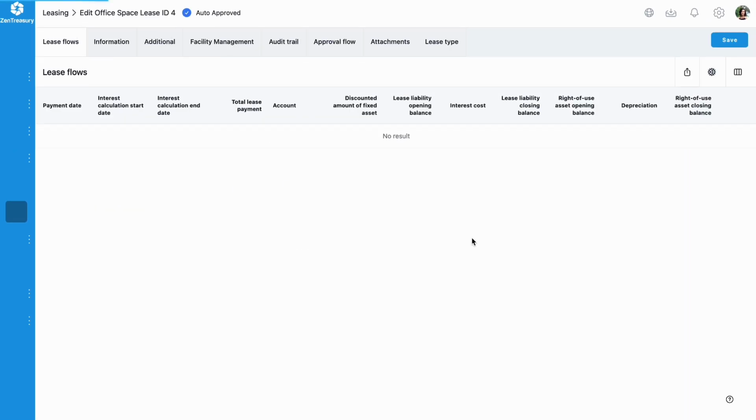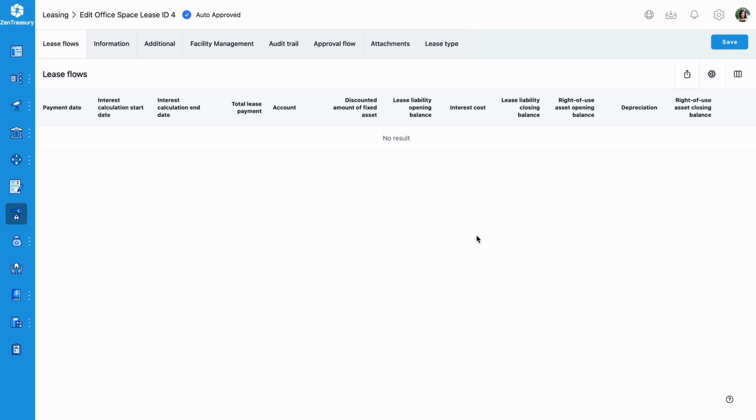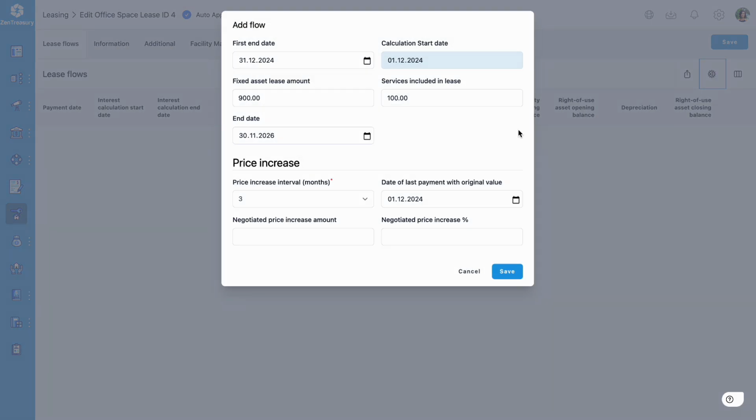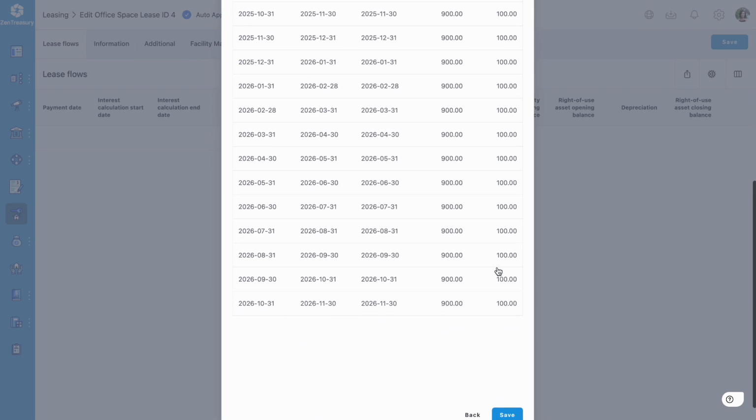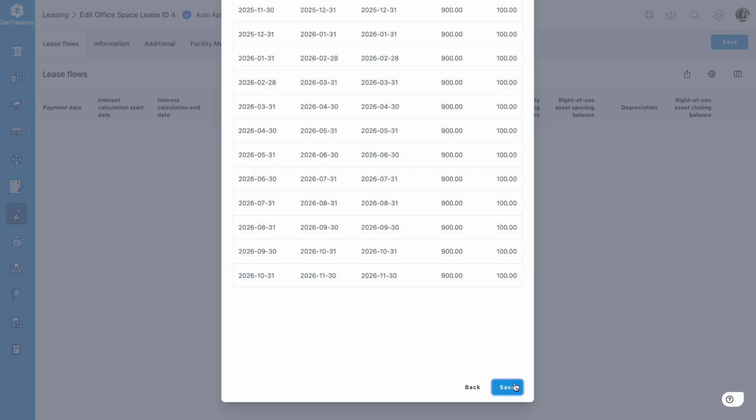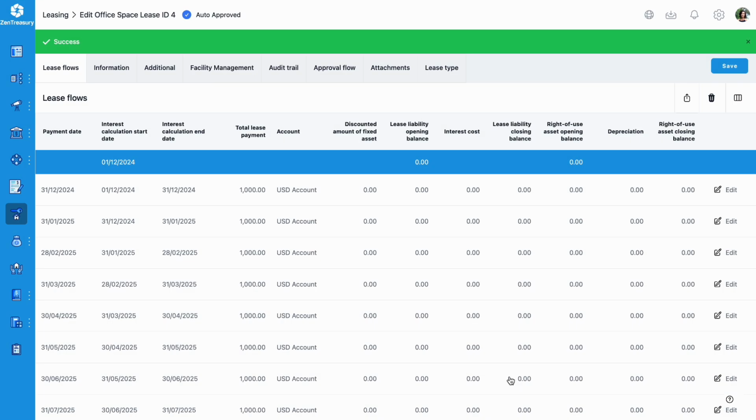Now you can proceed and generate the lease flows for your lease agreement. Select Generate Flows and confirm the pre-filled information on your lease flows. If you already know that there will be a price increase to your lease agreement, fill in the information on the open fields under Price Increase.